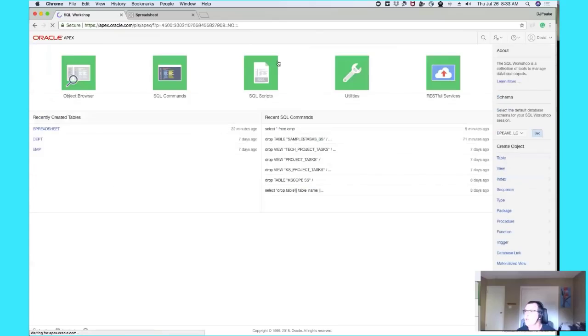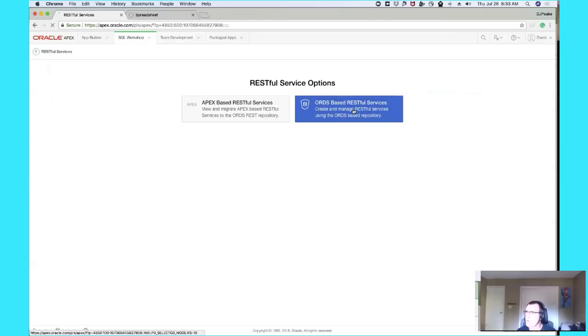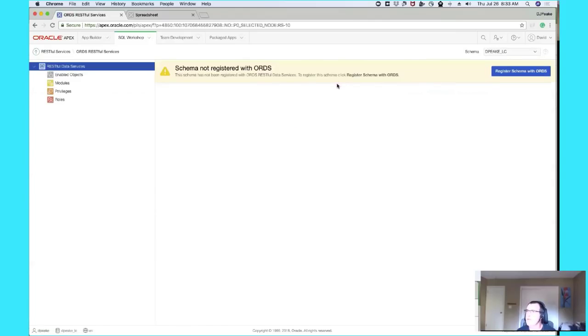The last option here is RESTful services, and you should be using the ORDS-based RESTful services. You'll see that I don't have this schema registered, but you can actually go and register a schema and then define endpoints that you can use and use the URIs in other applications.